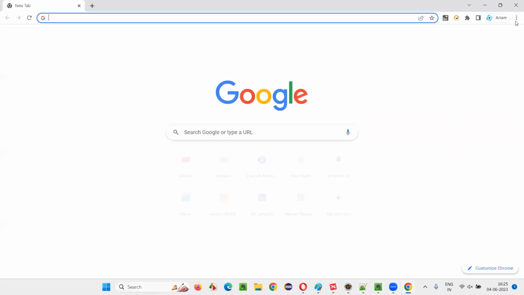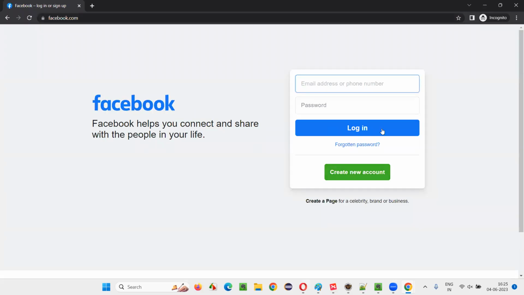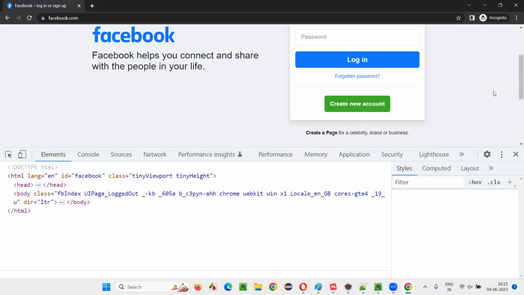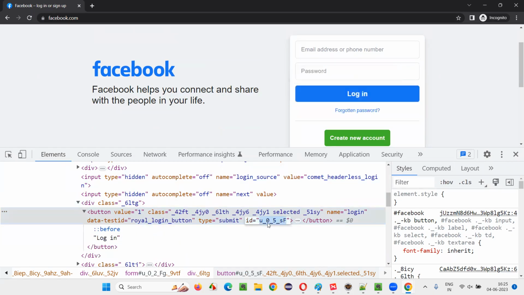For that, I'll open the browser. In this browser, I'll open this incognito window, and here I'll access one application, that is facebook.com. And here there is a button known as login button. Right click, inspect this login button. And in the Google Chrome DevTools, you'll get the HTML code of this login button. Now in this HTML code, you can see one ID having some value, u_0_5_sf. Okay. Remember this last two characters, sf, right?